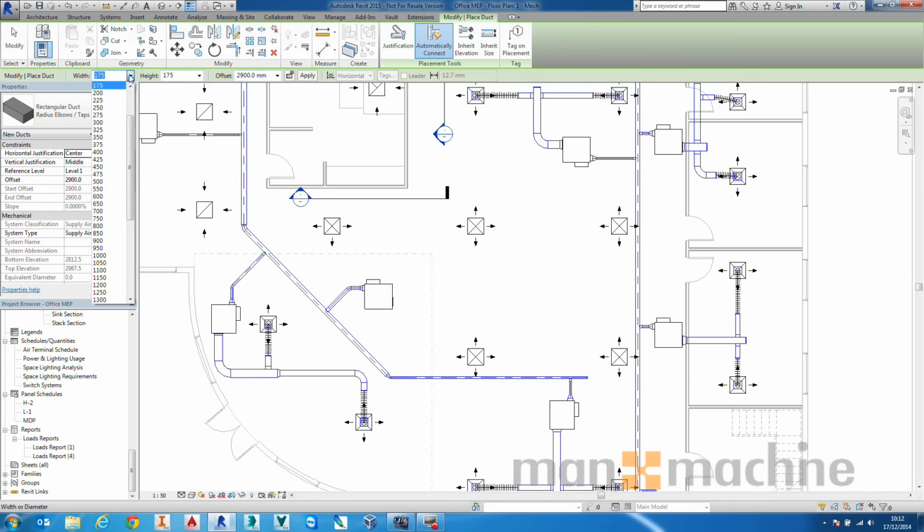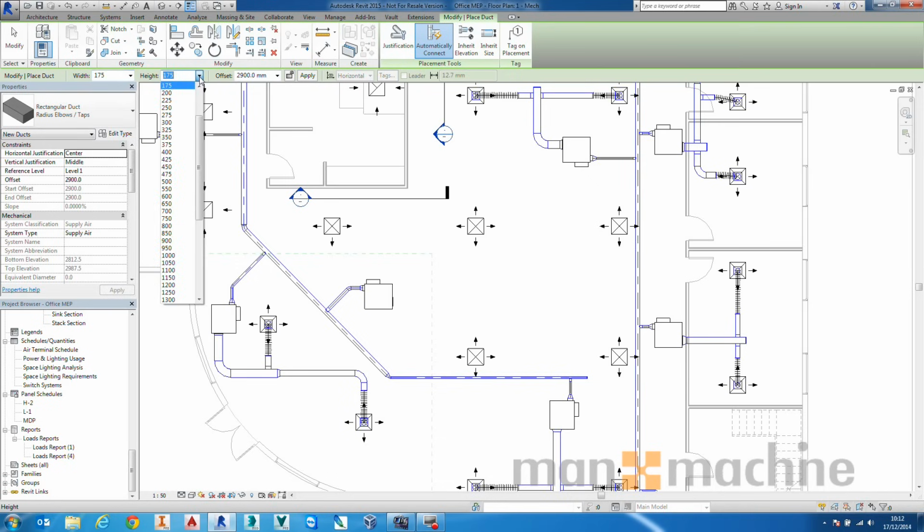Choose a width and a height. These are all UK standard sizes. Choose an all-important offset. Generally, that's going to be based on the level that your floor plan is looking at, but you can put in a specific offset if you know that you need to go higher or lower than that level based on the size of your void.